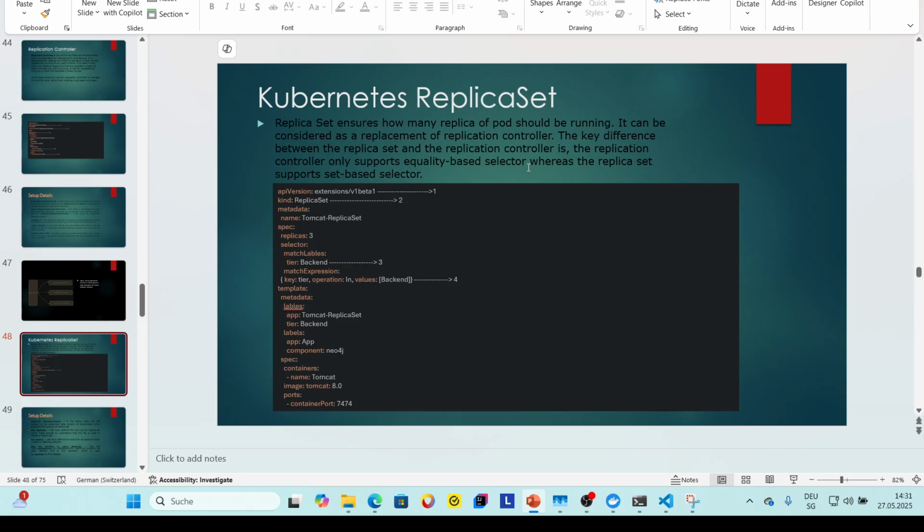So replica set ensures how many replicas of a pod should be running. It can be considered as a replacement of replication controller. The key difference between replica set and replication controller is that replication controller only supports equality-based selectors, whereas replica set supports set-based selectors. Okay, this is the major difference between replication controller and replica set.